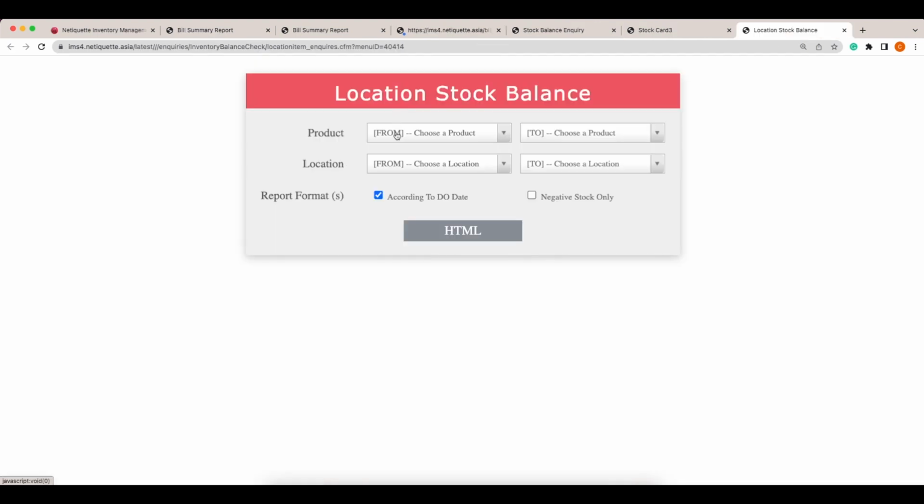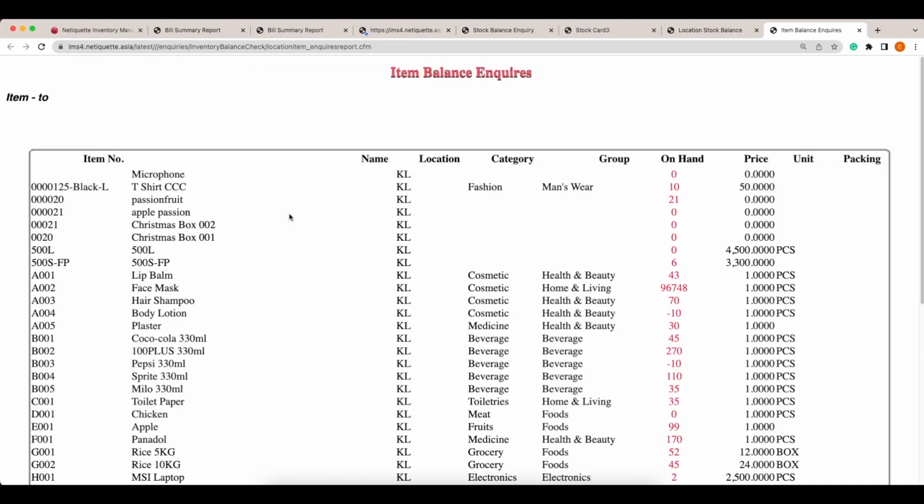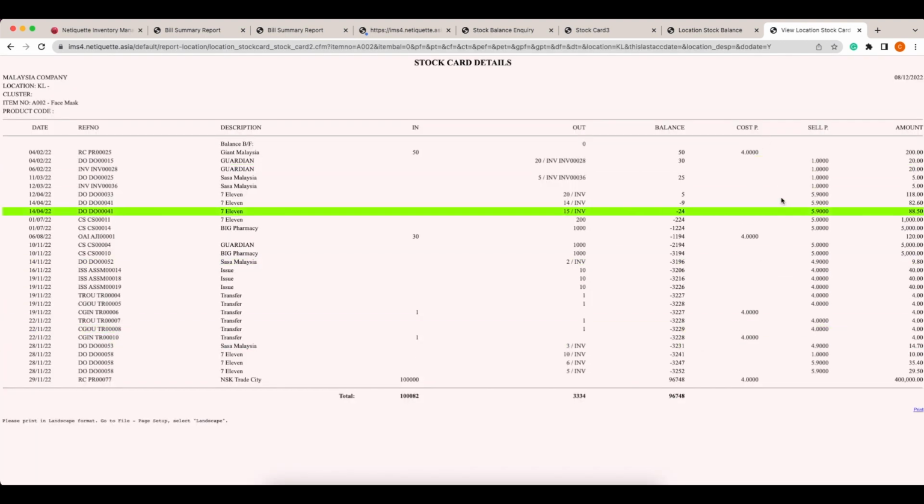Under the location stock balance, you can choose the certain product and location that you wish to see. For example, Kuala Lumpur. From here, you can only see KL stock balance. You can see the item number, product name, location, category, on hand, and price. Same goes to stock balance. You can click into the on hand to see the stock card details.